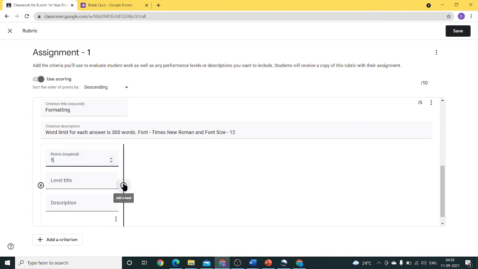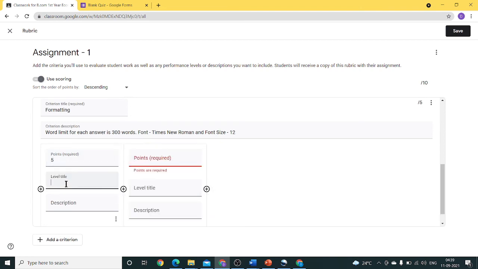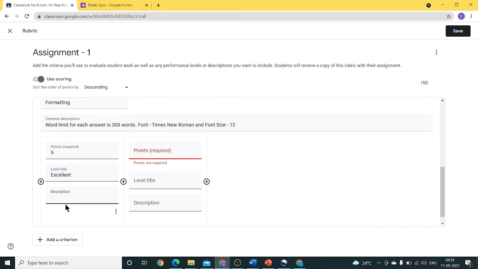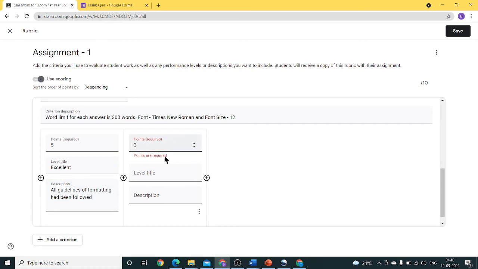Again, we'll give few points. We will give 5 points. We will get excellent, all guidelines of formatting had been followed. We can add 3 points as good. Work more on formatting.